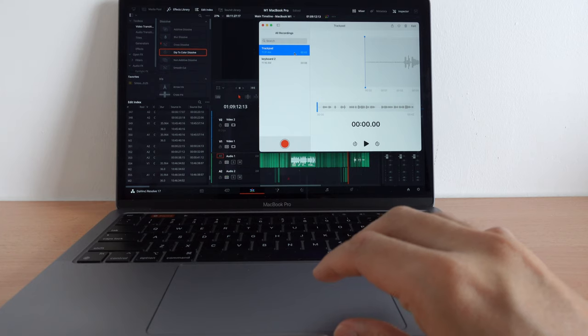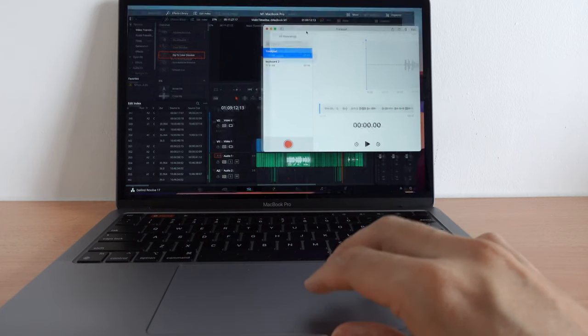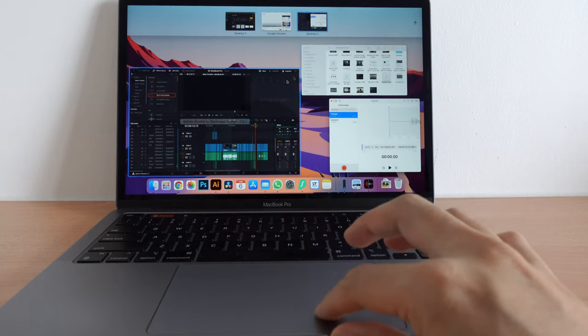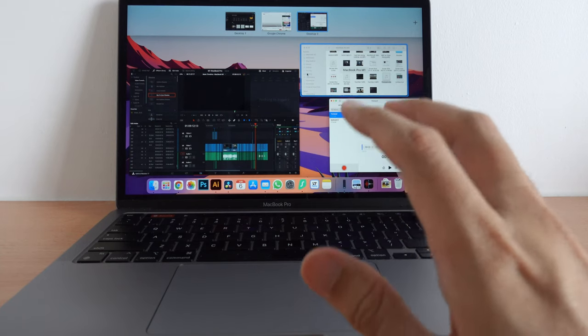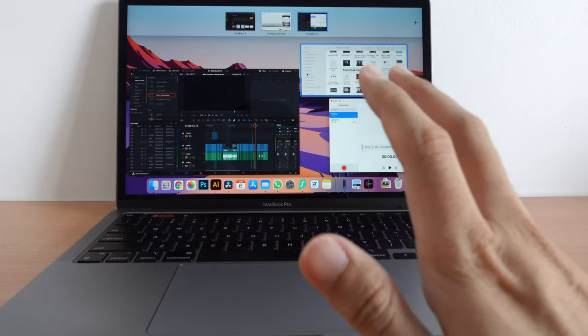So when you want to edit videos, for example, I have my voice recorder here and I have the files that I want to import and export stuff into. So all of this is just dedicated for video editing, which is really nice.